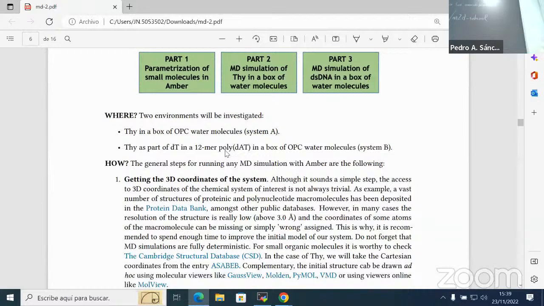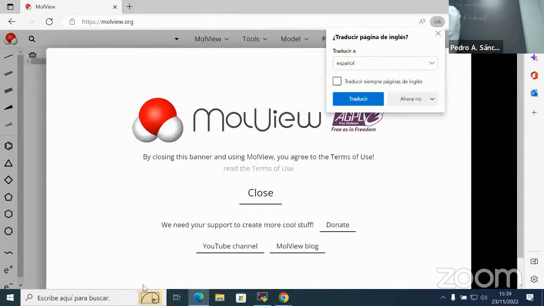You can also use GaussView. You can use also different programs to draw. We can do this with PyMOL, but PyMOL is not working, so we are not going to do this today. But just let me show you MolView. I don't know if you know MolView. That works perfectly, really good on the mobile phone. So click, please, on the script. Click on MolView, or go to this address. Yes, do you accept this? Close.